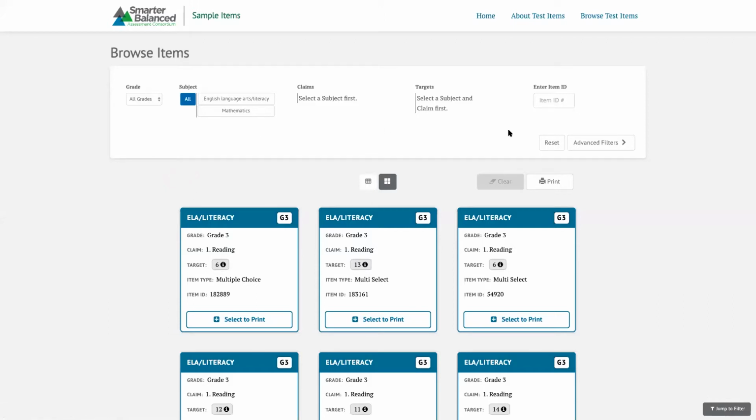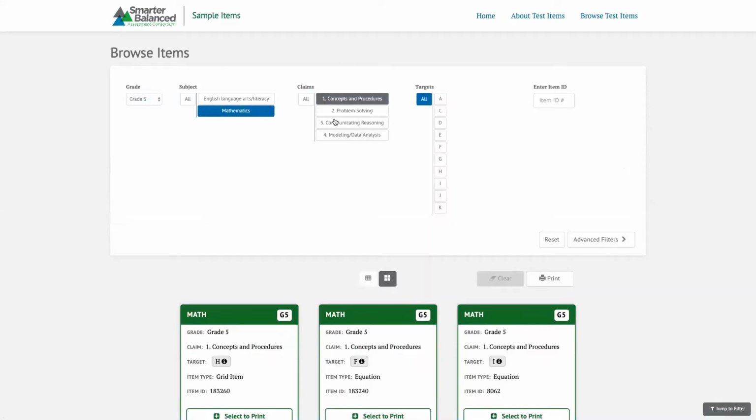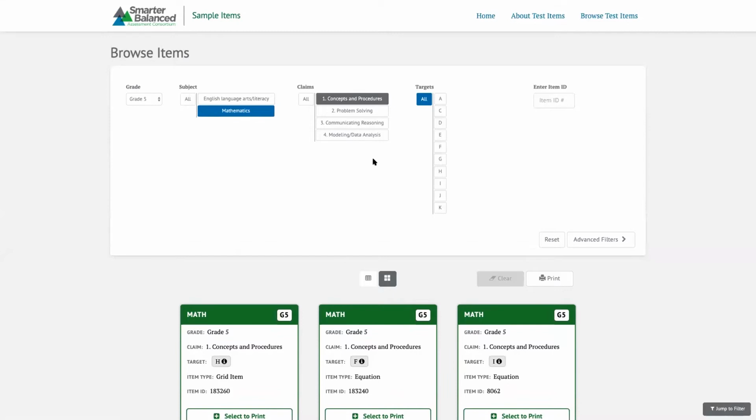That brings up the same test filters that you're familiar with that have been available in the site for the past months and years. By selecting some of the different filters for grade, subject, claim, you'll see that below the test questions dynamically populate based on your selections.